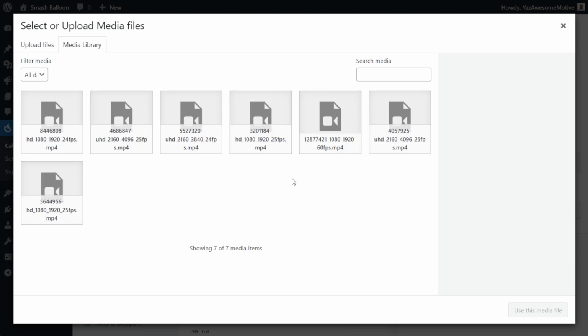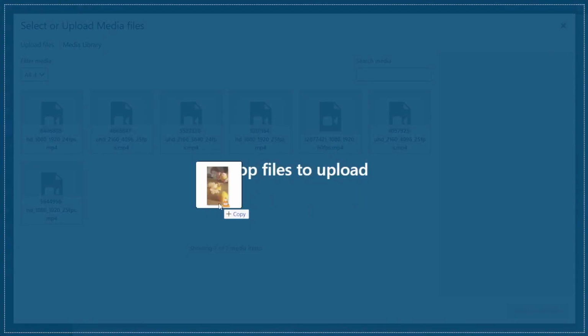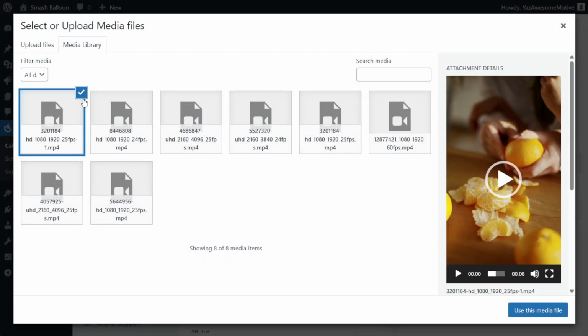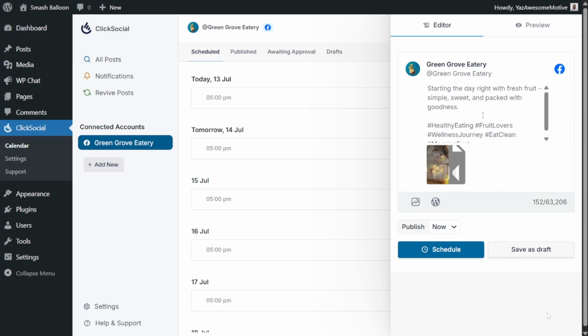This will open up your WordPress media library where you can select your video. You can select any existing video from your site, or you can upload a new video like this. Once that's uploaded and selected, click on Use this media file. Our video has now been added to our post, and you can see it over here.